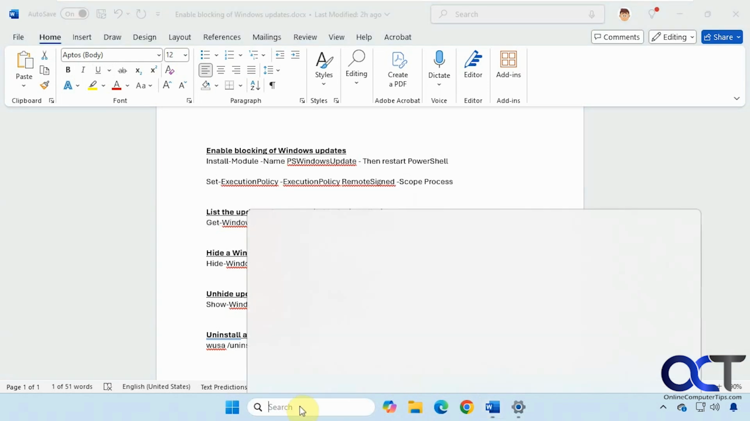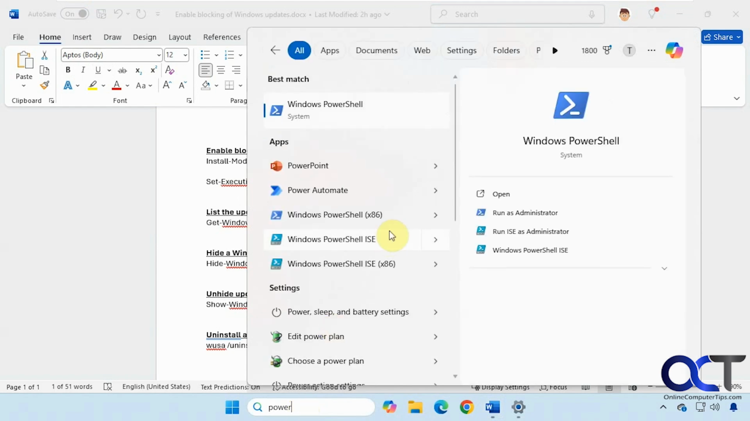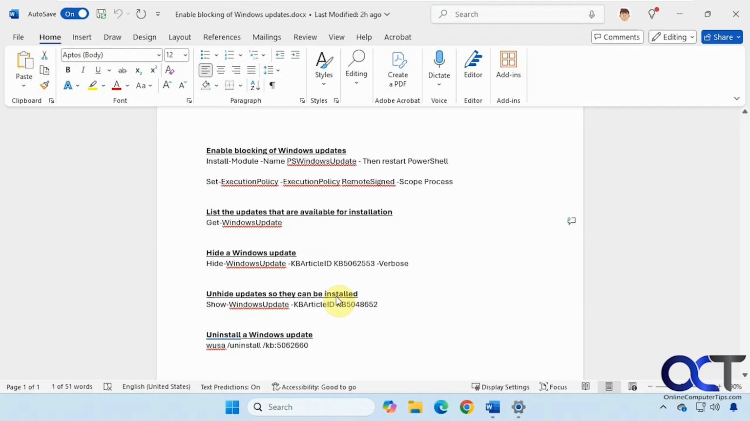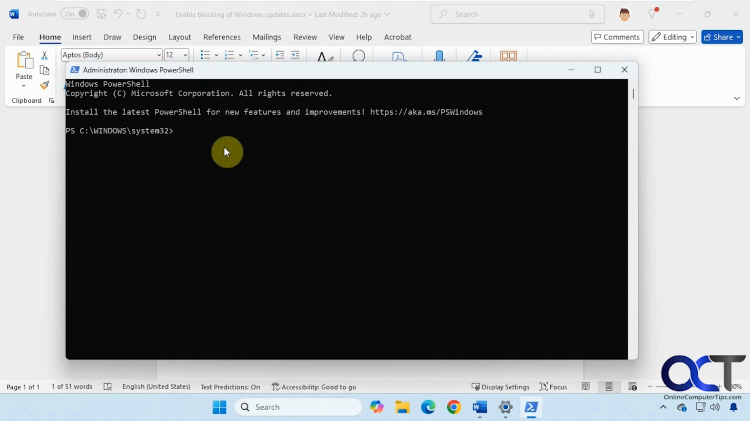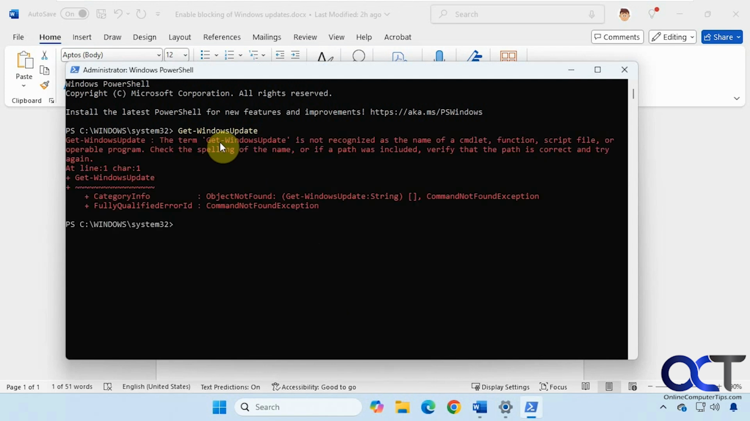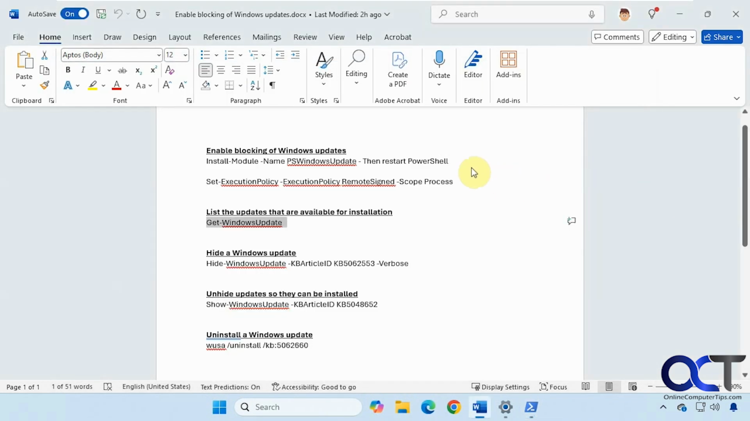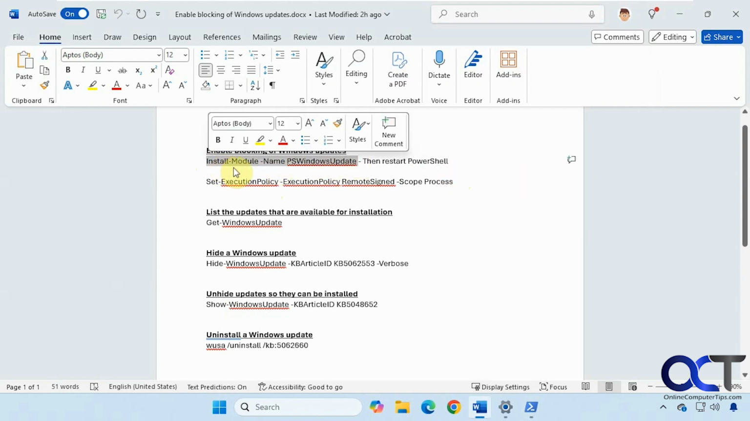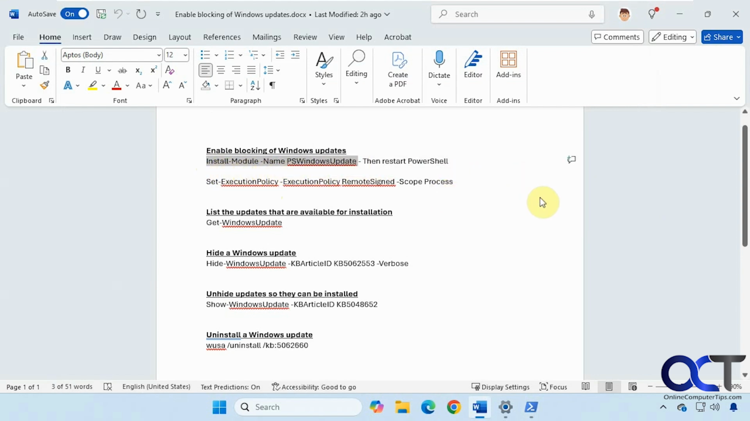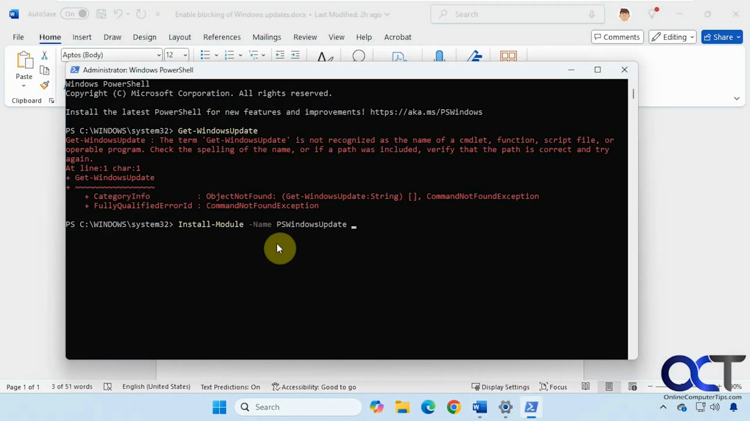So I'm going to copy this, open an administrative PowerShell window. Of course you're going to have to be an admin to do this. So watch what happens by trying to run this command. The term Get-WindowsUpdate is not recognized. So obviously that's not going to work. To get around that, there's a couple commands we could run here. So we're going to run the install module named PSWindowsUpdate, and then we're going to have to restart PowerShell.